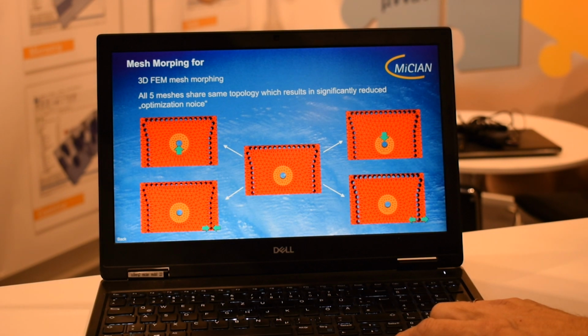Next one is that we also support 3D FEM mesh morphing, and which means if you change, for example, for this SRW structure, the post a little bit, it means we do not have to remesh everything. We simply stretch the mesh a little bit, and this allows us that slight changes will not require a new meshing. And this makes it much faster.